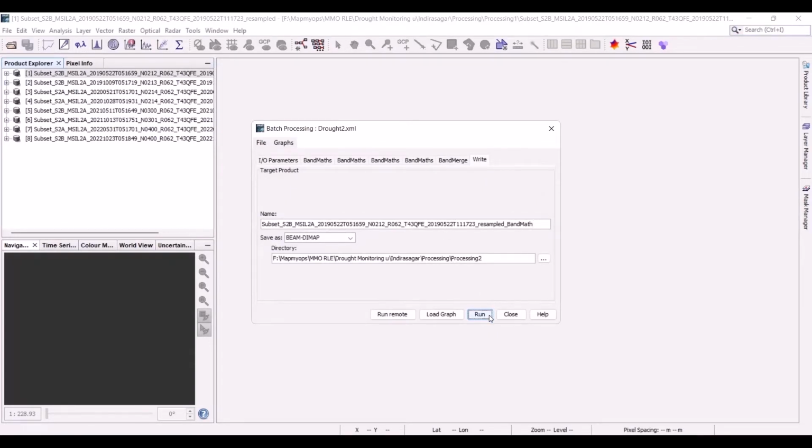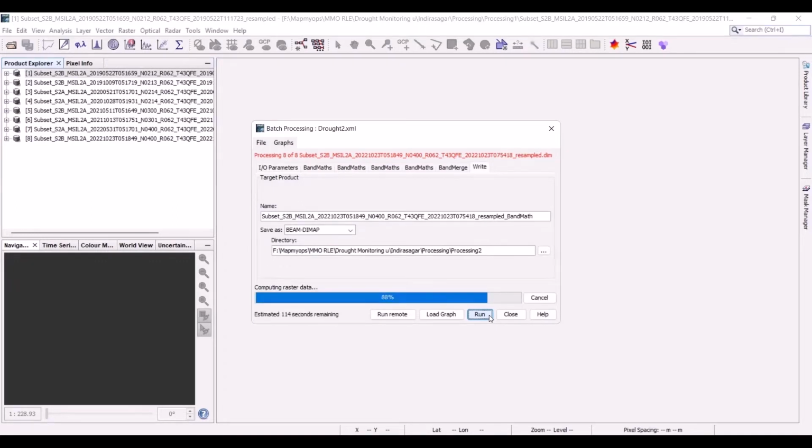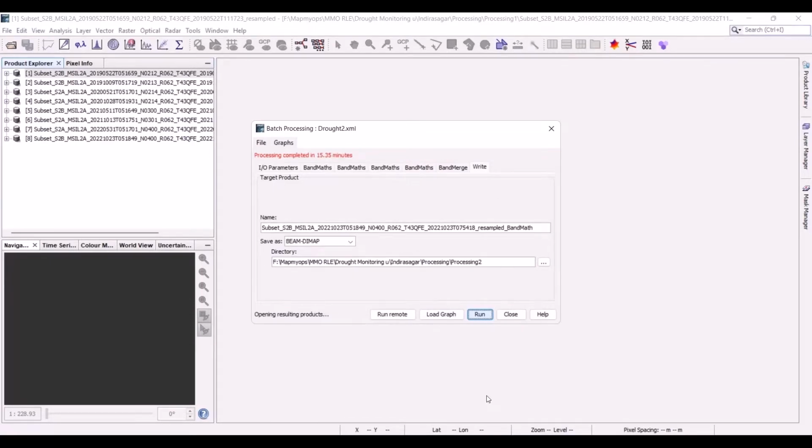So once we've done that and we've organized our output in a neat little folder, we will run the batch processing tool. It takes a lot of time, but I have forwarded it because we want to concentrate on the next portion, which is very important.